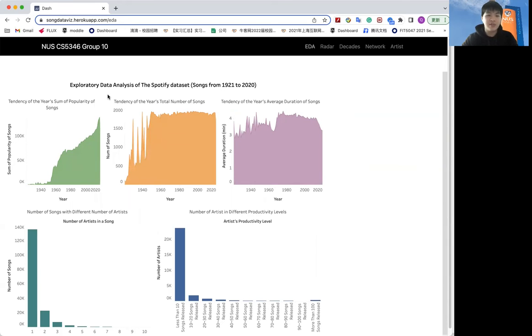And the second graph is the tendency of the year's total number of songs. We can see from the visualization that the area chart goes up and down and up and down, which is a very unstable period. And after it comes to 1950, it becomes quite stable.